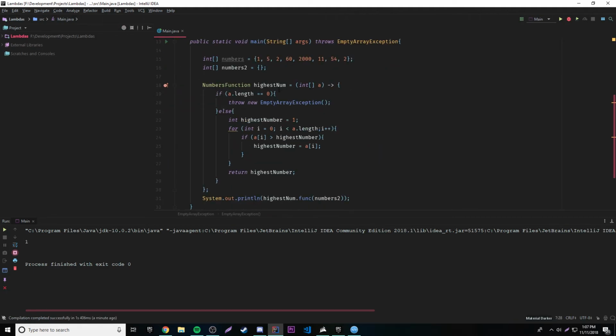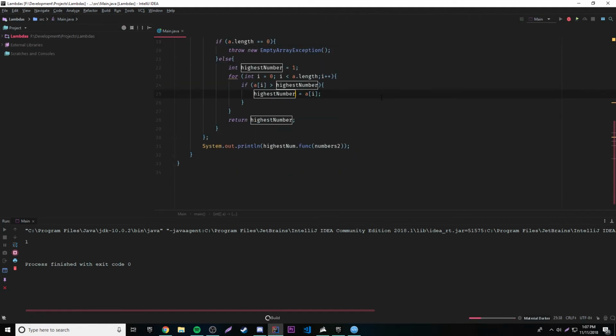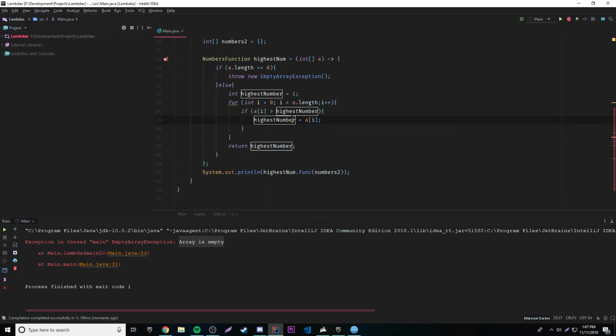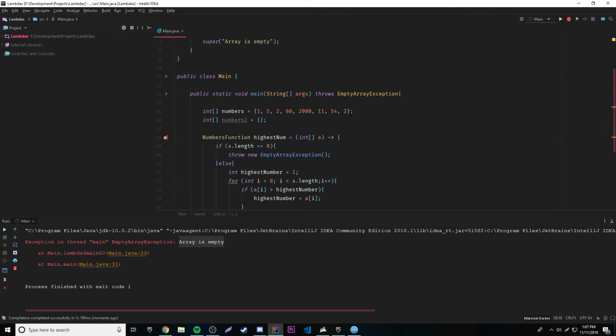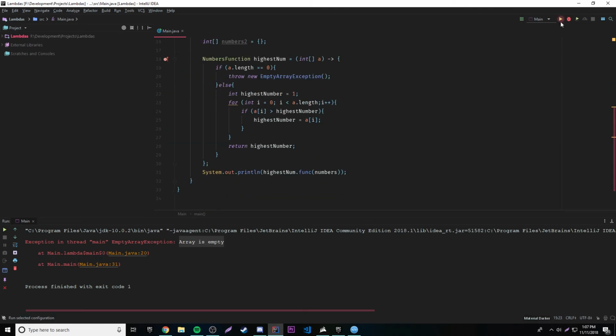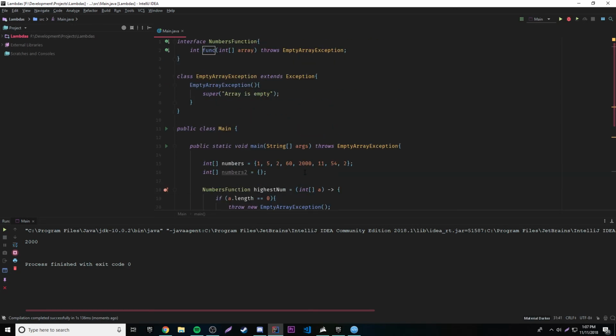So yeah, that's that. So let's actually try this out. It should throw the exception now. And yeah, we get an exception here. It says array is empty, just like we told it to, right? That's pretty cool. And so let's actually change it so it shows the one that's filled up, so we can make sure that still works. Okay. And boom, it says 2000 still. So that still works, and that's pretty cool.